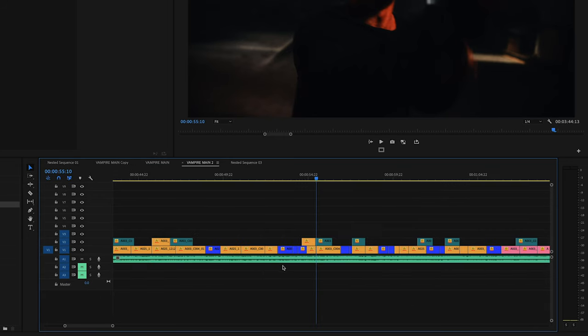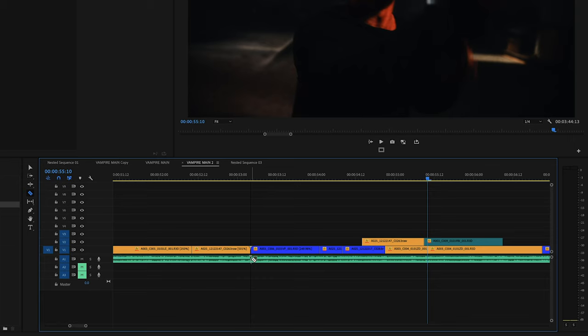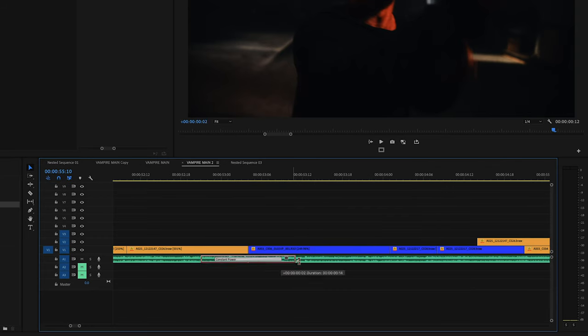Here's what I do. I just use the cut tool to cut right here. And then I have my crossfade set to Command 2. You can do that in your keyboard preferences. I just drag it out to how long I want the fade to be.